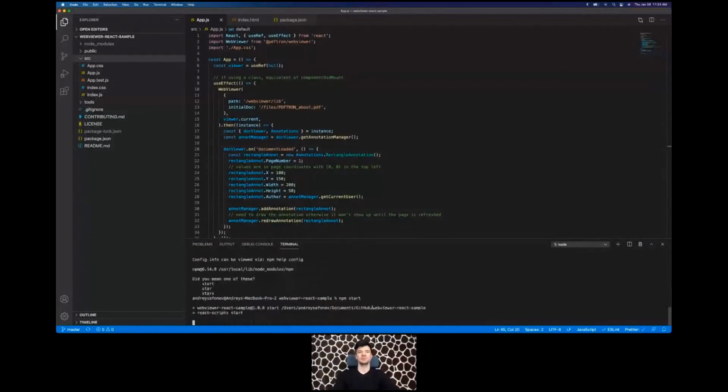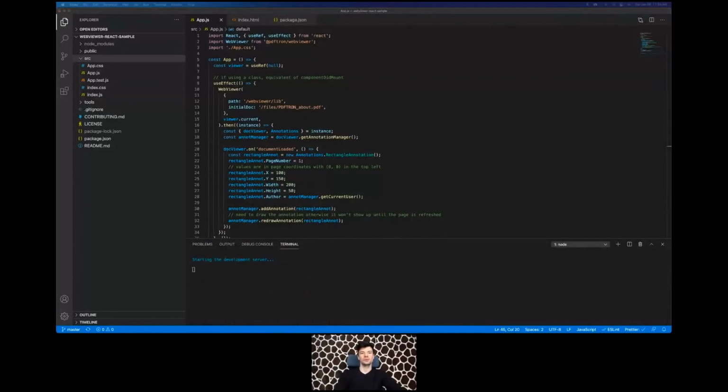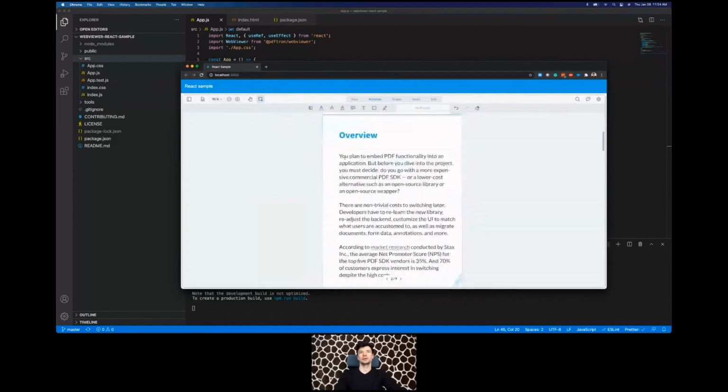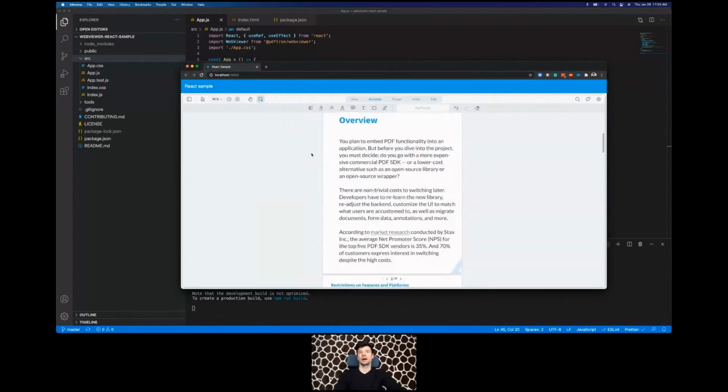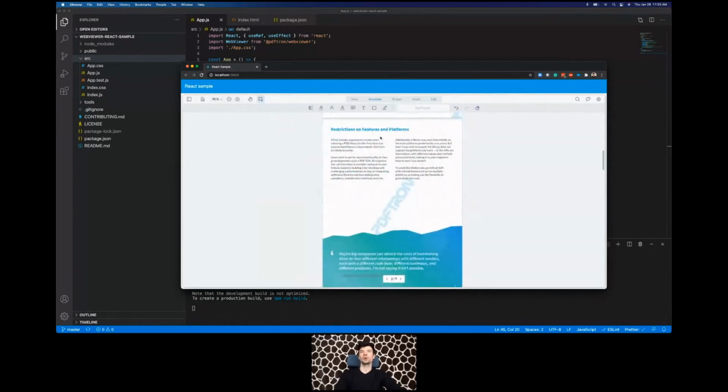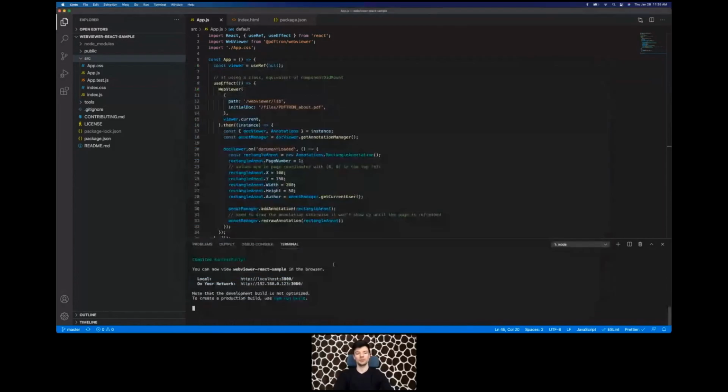I mistyped the command the first time, but npm start would go ahead and run our development server. And inside of it, as you can see, we have WebViewer initialized with the text inside of it, different annotation tools that we have, and shapes. So now, what I want to do is go ahead and replace this component and enable video playback inside of it. So I'm going to stop my development server.